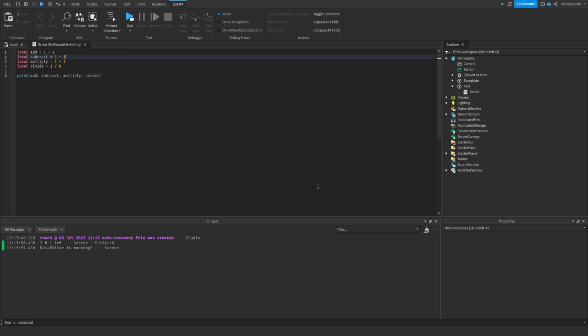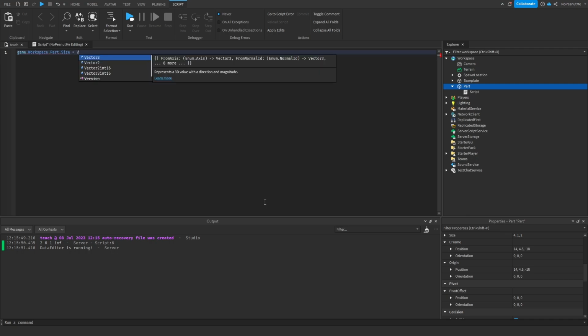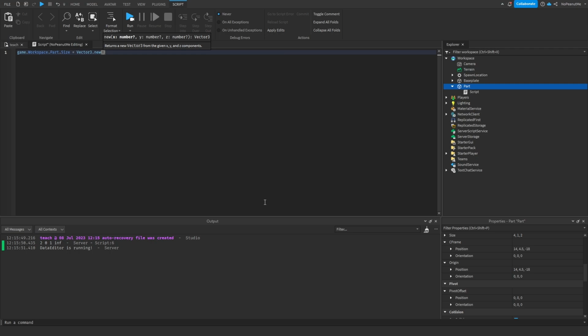In order to add numbers, let's say we wanted to make game.workspace.part.size equal Vector3.new, and we're going to make the size a lot bigger. So let's make each of these 10. Maybe not make them 10, just increase them to 10. Actually, no, let's use that function that we learned back in our function video, and if you haven't checked that out, I'd highly, highly recommend that you do.